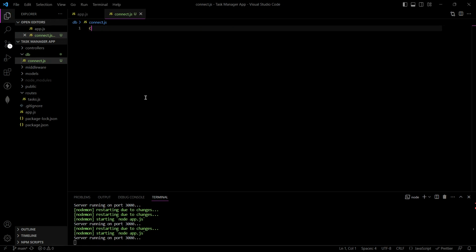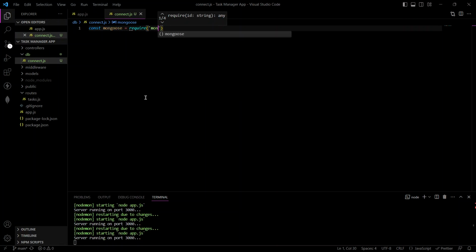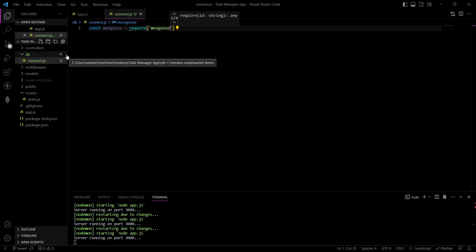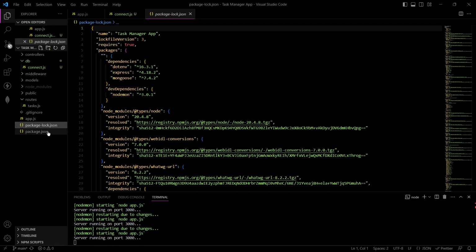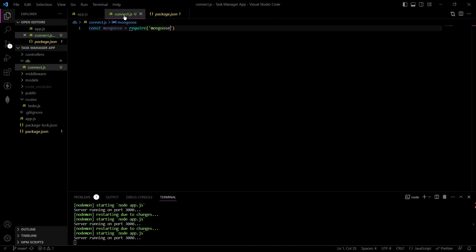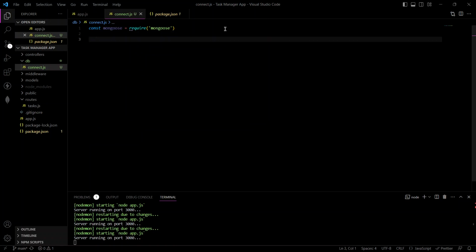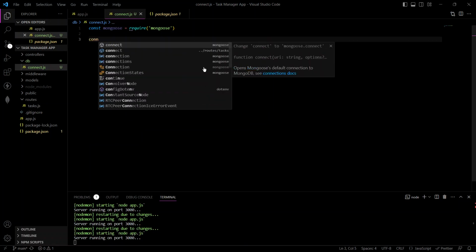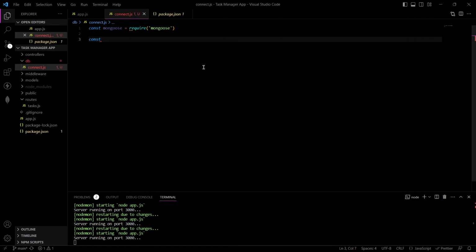To get started, I'm just going to import mongoose there. I'm going to say const mongoose equals require mongoose. I remember we already installed it from the first video, so we'll check package.json. This is it, we already have mongoose installed here. So all I have to do is just require it. And then I'm going to store my connection string inside this variable, const connection string.